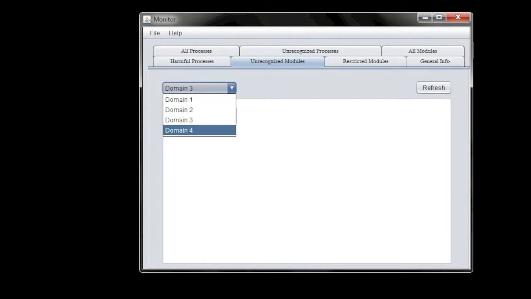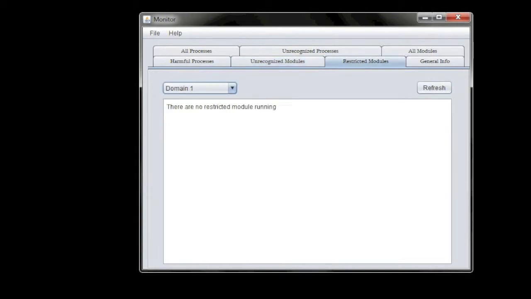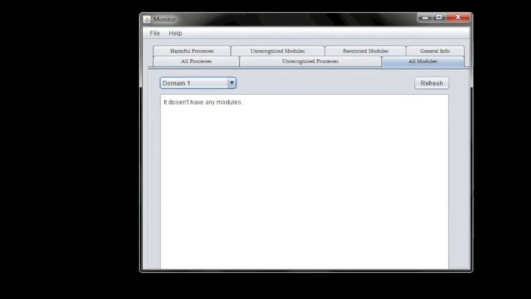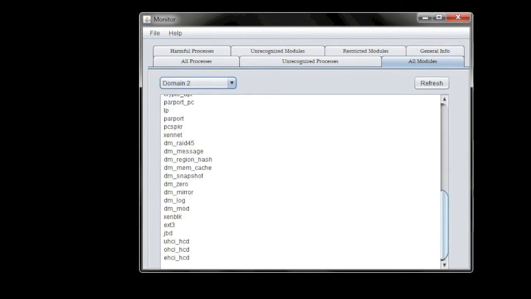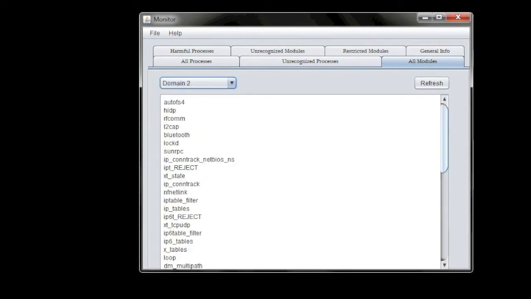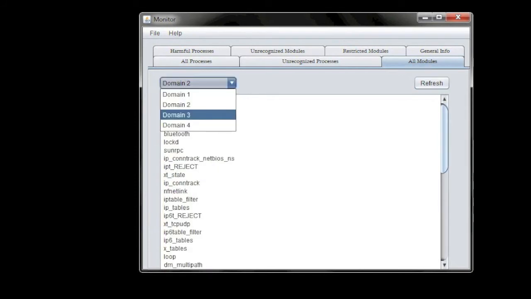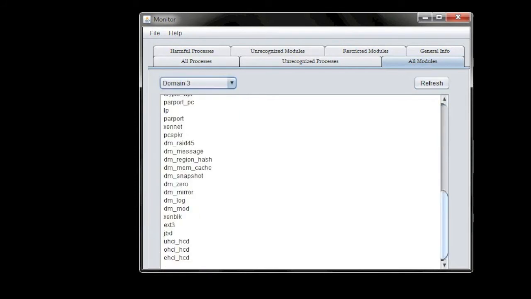The Restricted Modules tab will show which restricted modules are running on the separate domains. Hitting the refresh button will check if there are any restricted modules that have shown up since the last display. And the Unrecognized Modules tab will display the unrecognized modules running on each domain. The All Modules tab will display all the modules running on each domain, and also has a refresh button to update the modules in case it's changed.